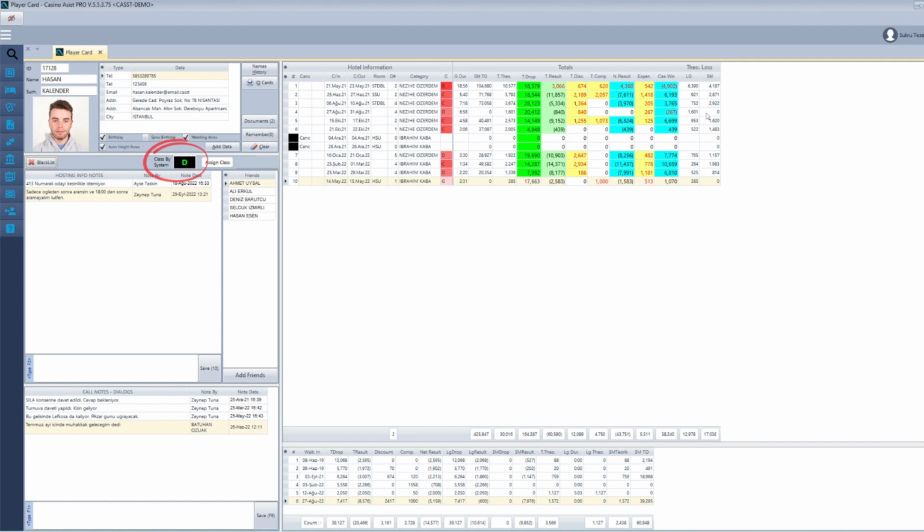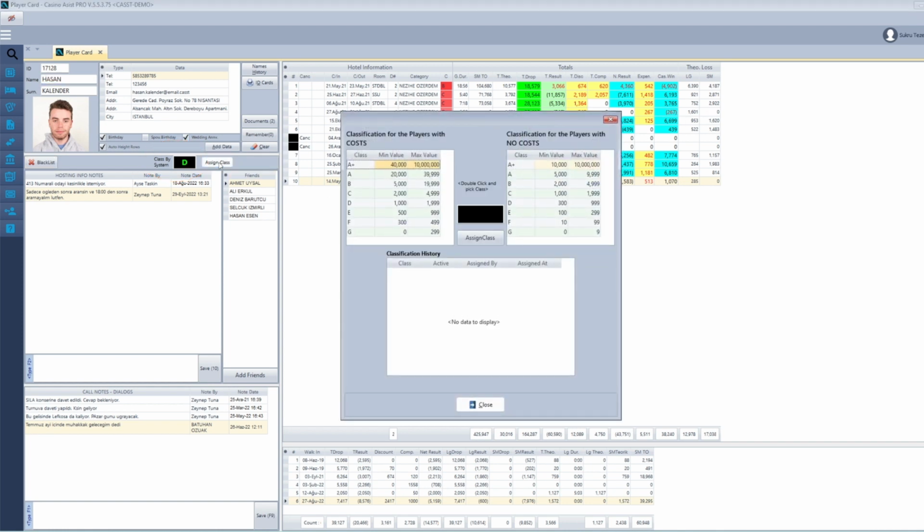Letter D, shown in black box as class by system, is the rank of the player calculated automatically according to given ranges by using total theoretical loss of the player, both on live game and slot machines. There are 2 different kinds of classifications for 2 different segments.